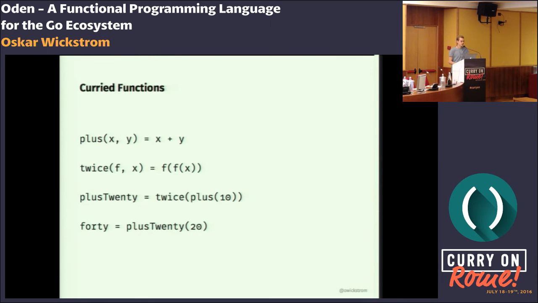So Oden has curried functions. Both the functions you write in Oden and the functions from Go get curried automatically. In this example, the plus function takes two values. The twice function takes a function f and some value x and applies the function twice. The plus20 is a composition of the plus and twice functions, so we apply plus to 10, get another function back because we only applied one value, then apply twice to that result, and we get another function back. On the last line, we apply the resulting function to the value 20, and we get 40.